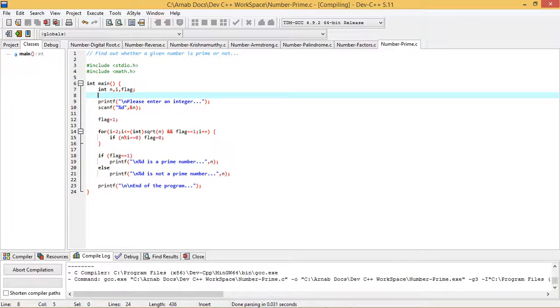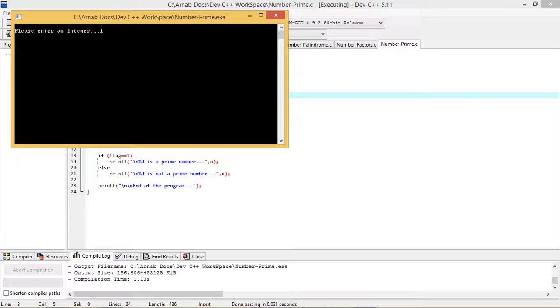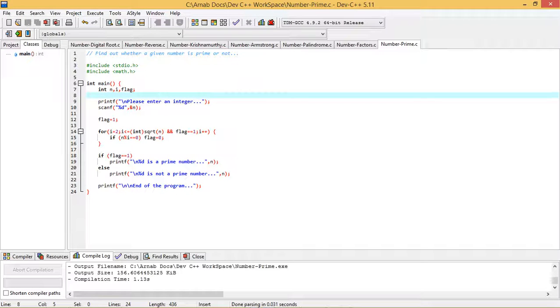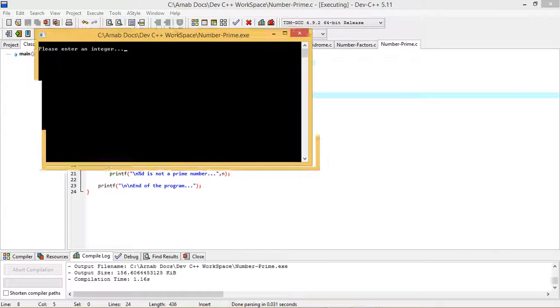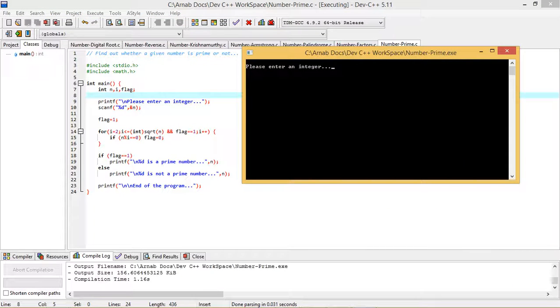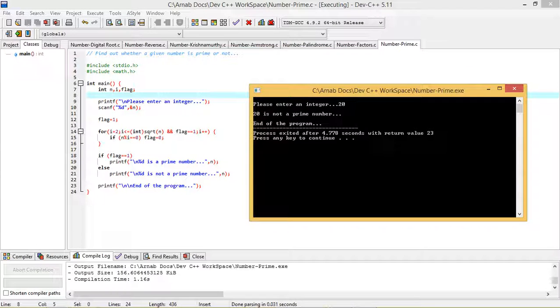So if you go for another one, say 100, which is a perfect square, it is telling that it is not a prime number. So my program is working well. So let me go for the last value, that is 20, which is neither a prime number nor a perfect square. So here also it is telling that 20 is not a prime number. In this way, I have completed the execution of my code.